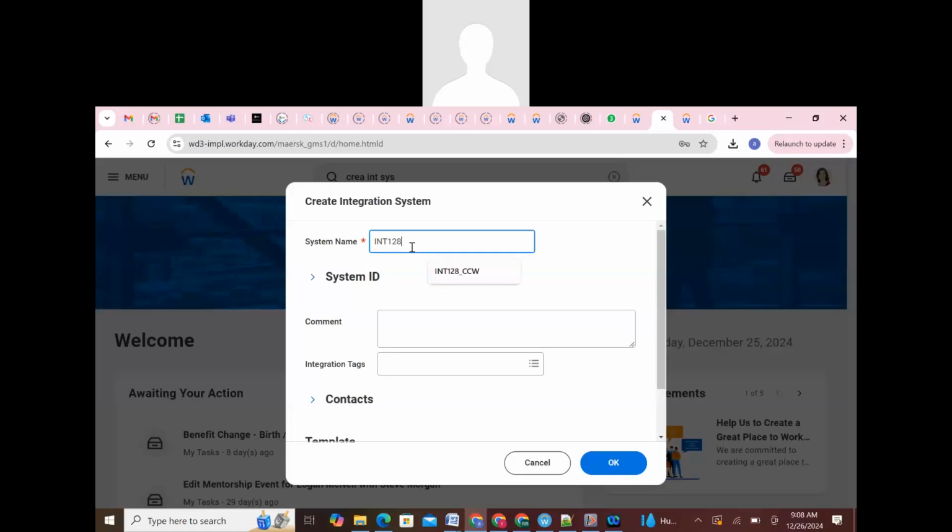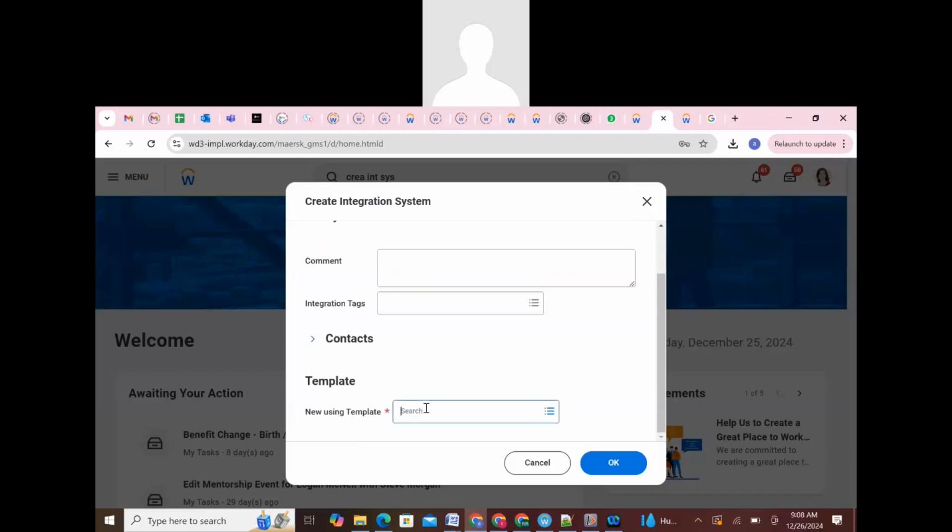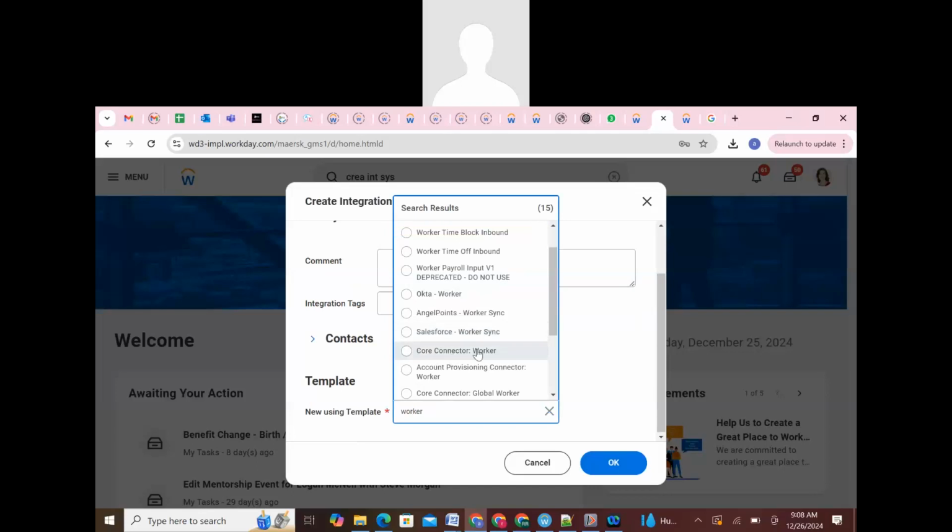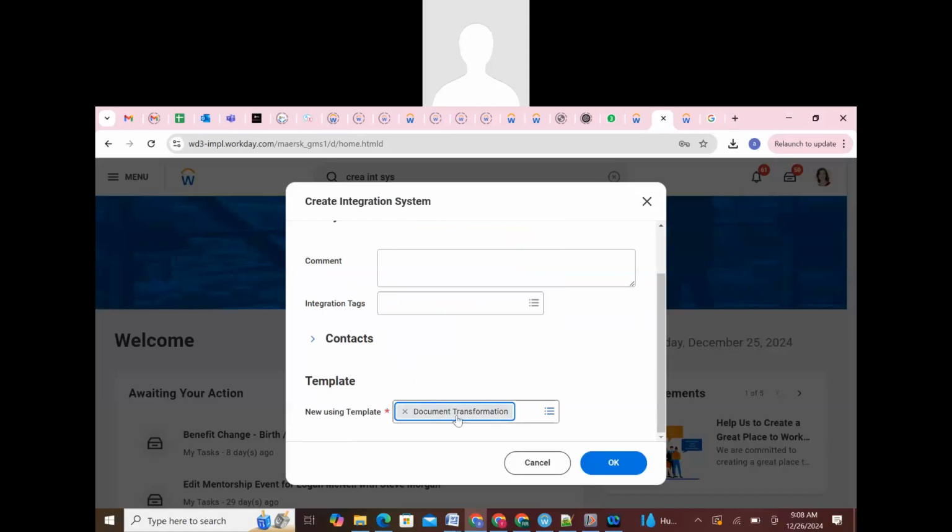INT 128 DT. Previously we selected the core connector worker template, yes or no? So now we're going to select Document Transformation. This is one type of template. Click OK.